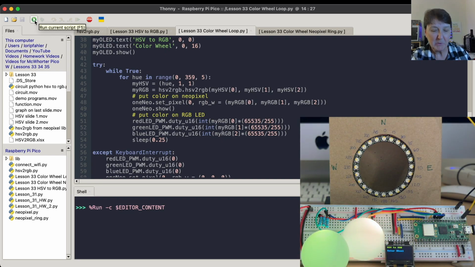All right, so that works pretty well. And that's the nice thing about using the HSV. It's much easier to loop through the colors that way.